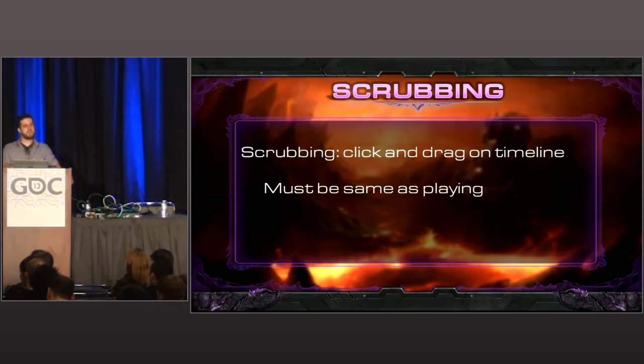If you remember from our core principles, scrubbing must be exactly the same as playing. When you're at a given time, it doesn't matter if you jumped to that time or if you played and paused at that time. I want them to be literally identical. You should be able to take a screenshot at the exact same time, whether you scrubbed or played there, and diff the images and see no difference.